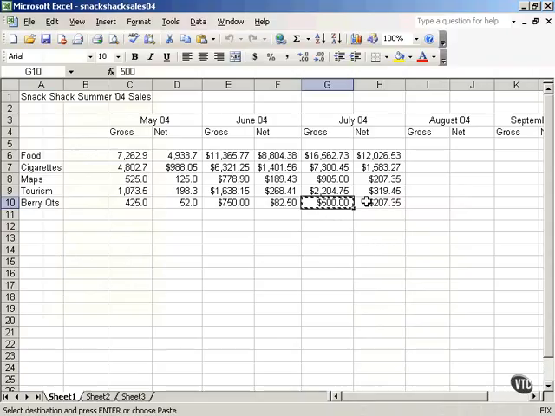Notice the border that appears around the cell that's going to be copied. Now we're going to select the cell where we would like to copy the contents. For example, maybe we made the exact same amount of money with berry quartz in August as we did in July. So we would go here, press, and again we can do several things.